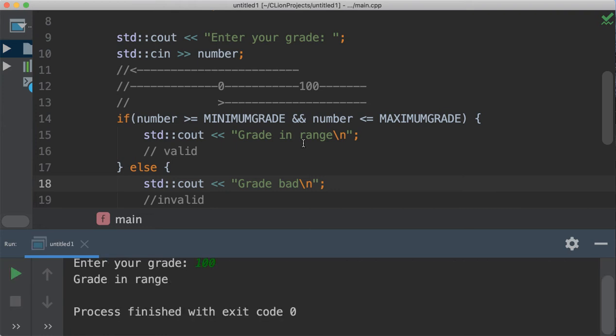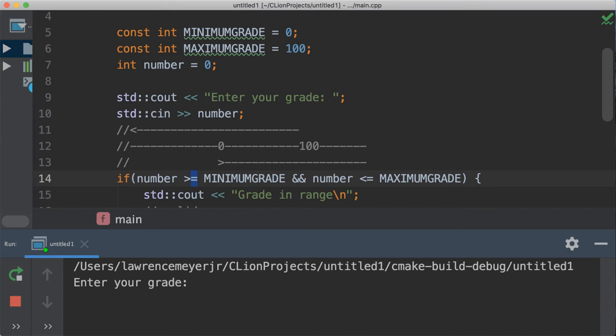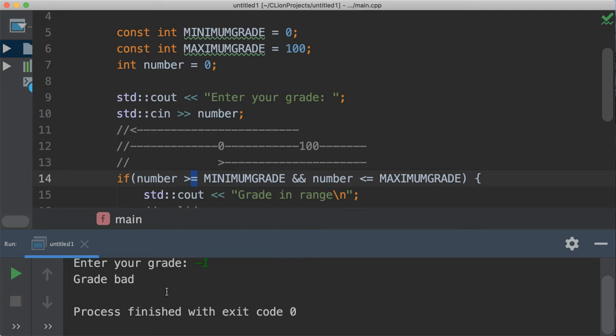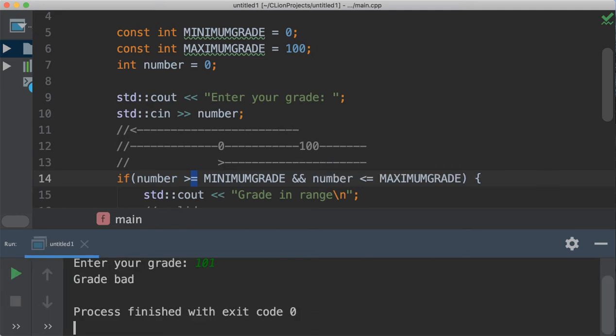is in range. Now note, when we have grade endpoints like this, 0 and 100, if you have equals on both sides, because these are inclusive ranges, the testing points really are the endpoints themselves where things tend to fail. They always tend to fail at the extreme. And then just outside those endpoints, so in this case a -1 and a 101. So if we come down here and we run it again, and we put our grade in as a -1, we get a grade bad. We run it again, and we put our grade in at 101, grade bad.